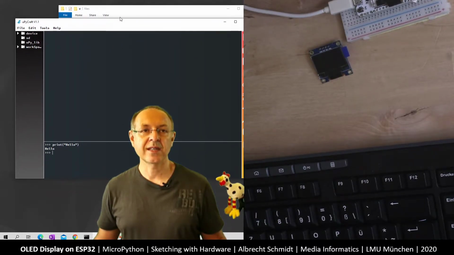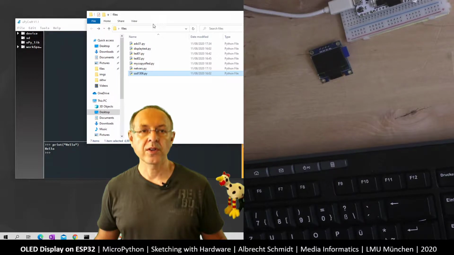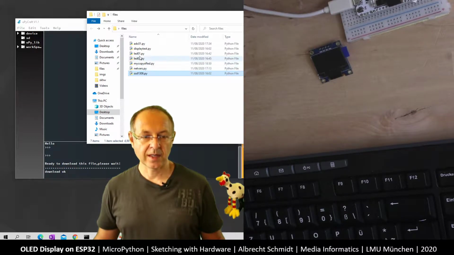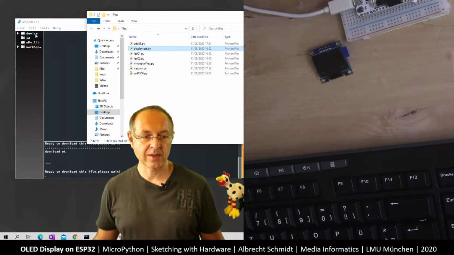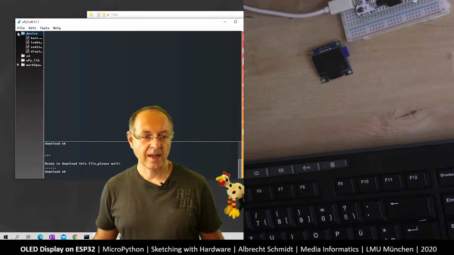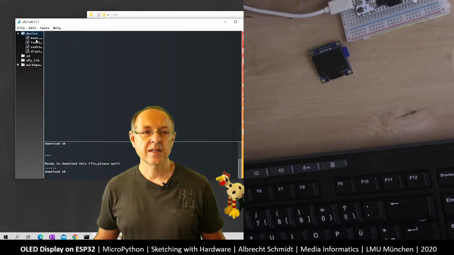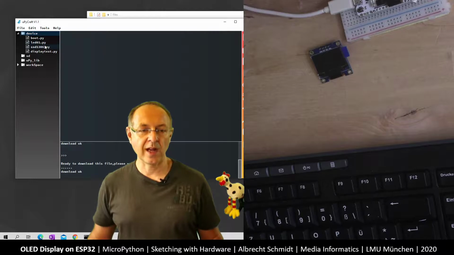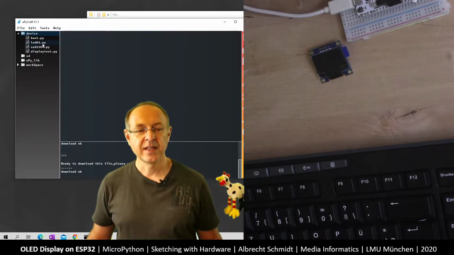Now, what do we need? We need to get the libraries onto the chip. So what I do is I put this one on, it's uploading it, and I put display test on as well. And now let's have a look. So we have a number of files here. We always have the boot file here, and from our last exercise we still have the LED one on, but here now let's open this one.